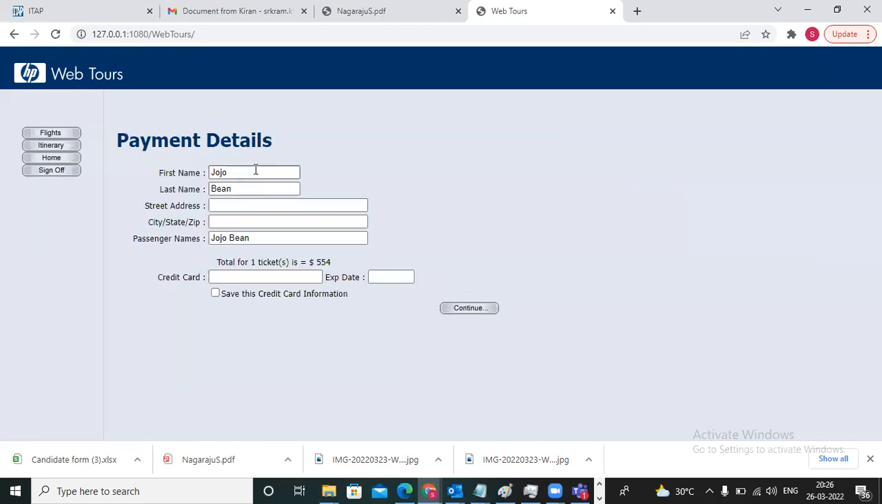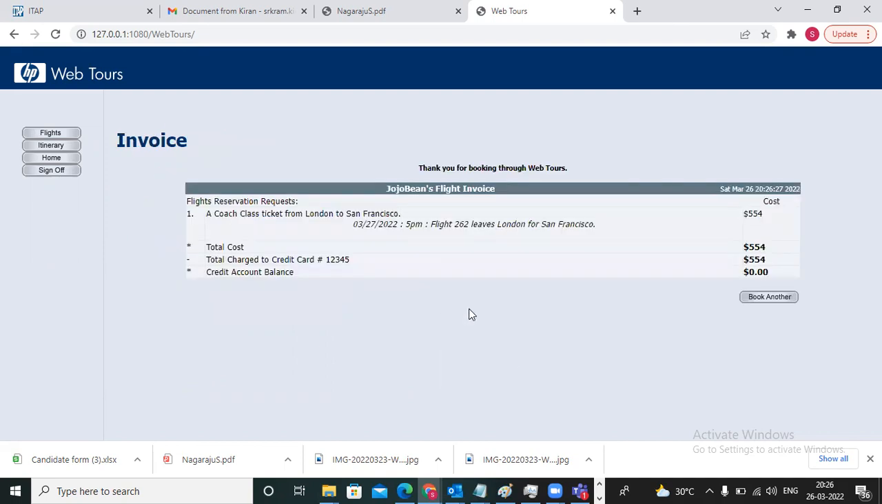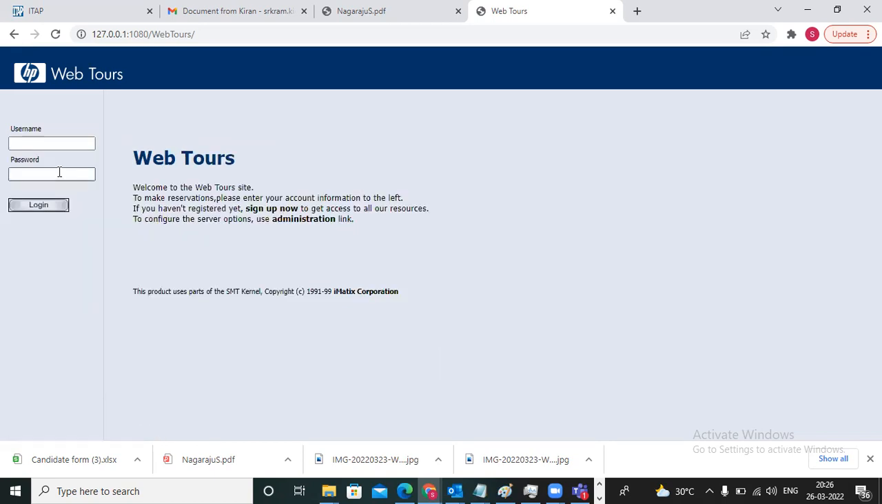After that we enter the first name, last name, street address and city. All these values you need to parameterize. The values you are entering through the keyboard, those we should parameterize. So it's clear what the definition of parameterization is. After that, sign off.